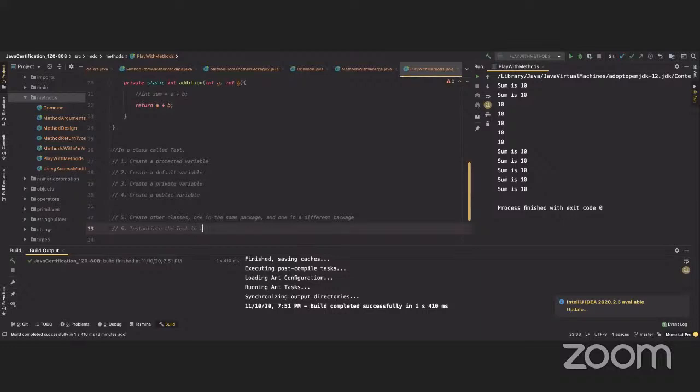In the other classes, and test, well, it's going to be a master class, and then create one test in the same package, and test 2 in a different package. Instantiate the master class in the other classes, and test the access modifiers. Okay.